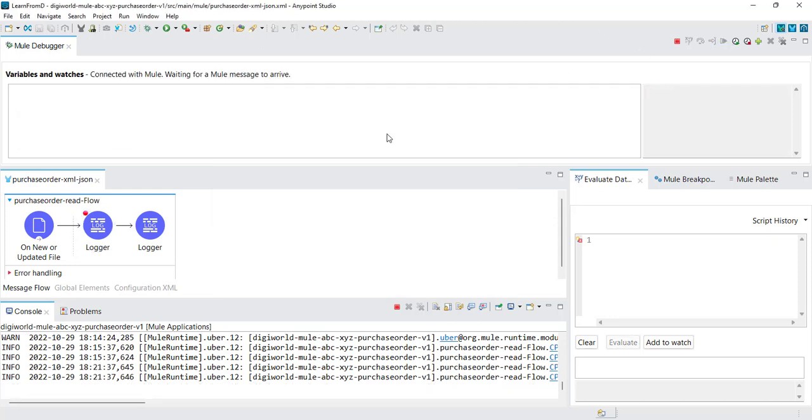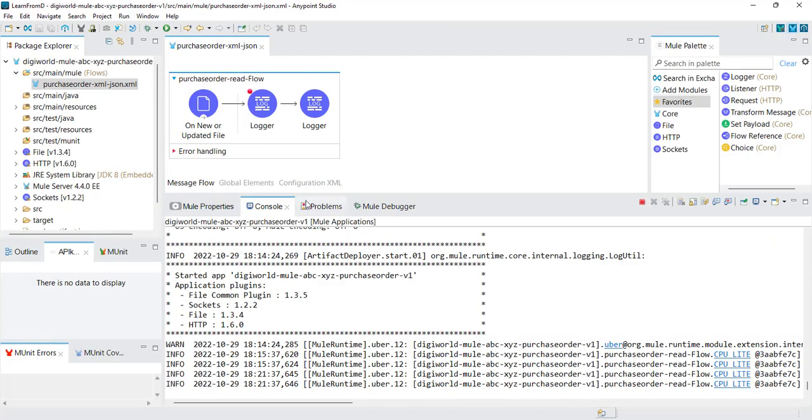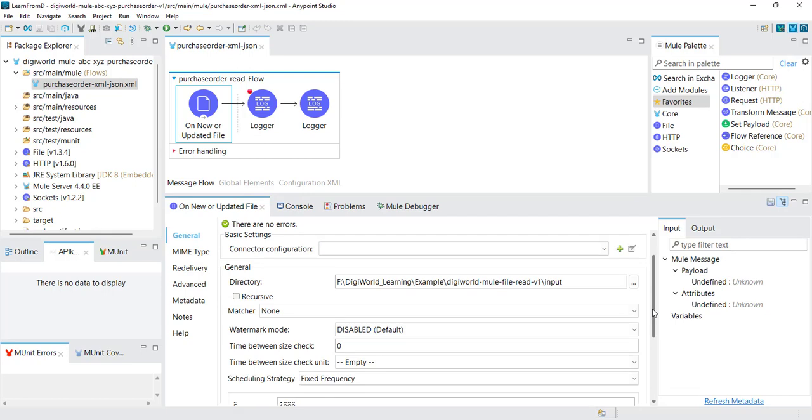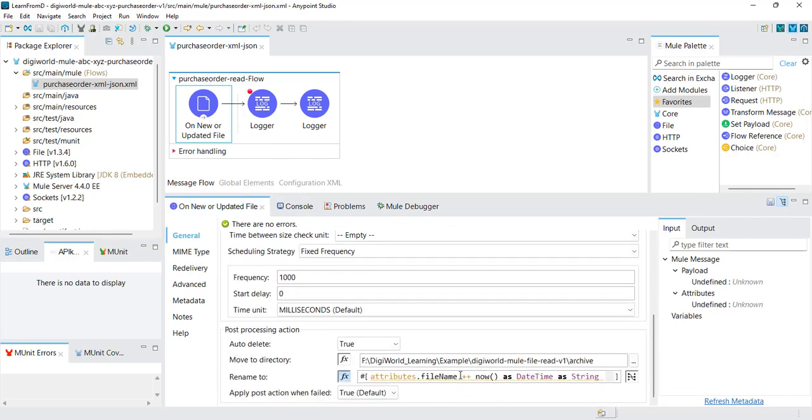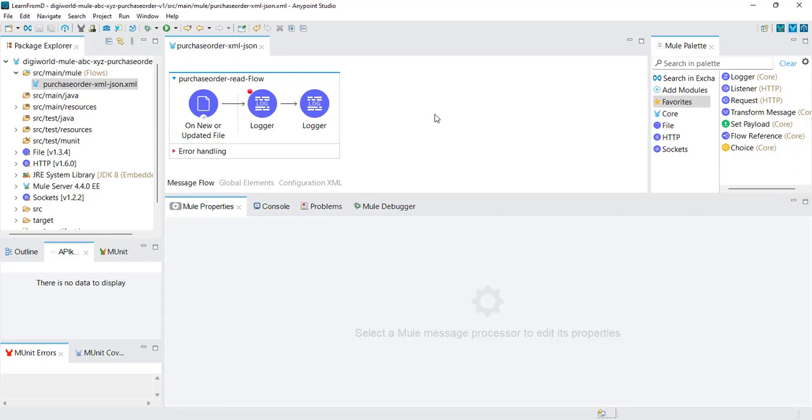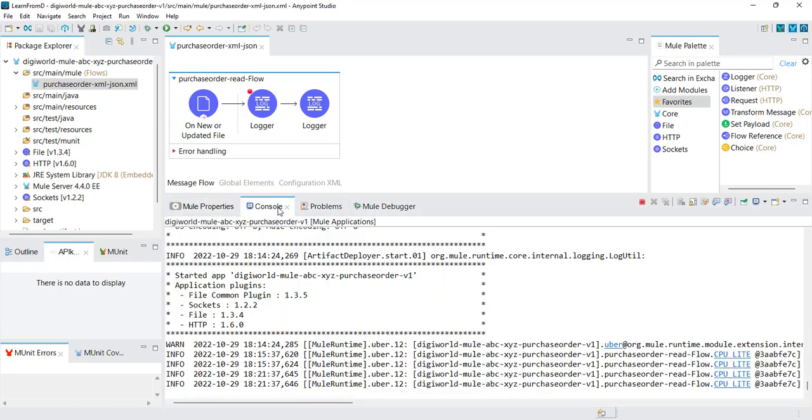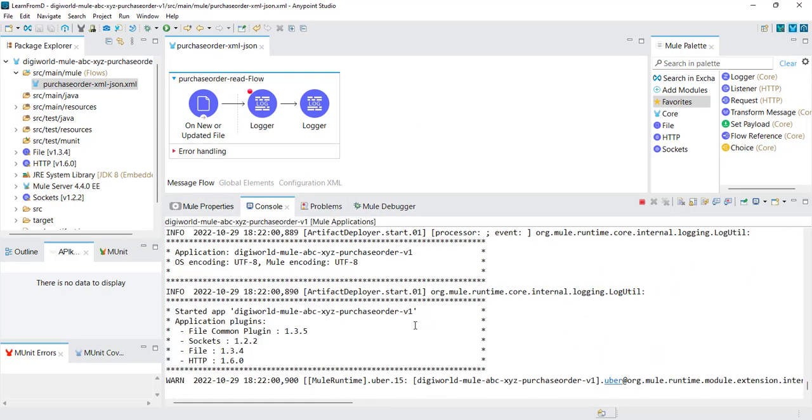So let's just complete this one, and we'll go to the design view, design perspective, and go here, and then instead of attribute file name, we'll make it like this. So this should correct our archive file name. So I'll just press Control S, and then it is deploying.